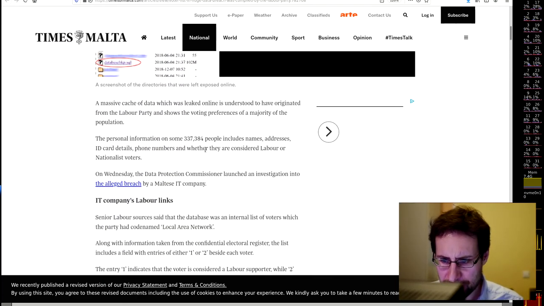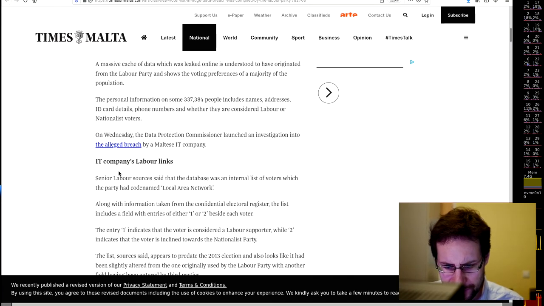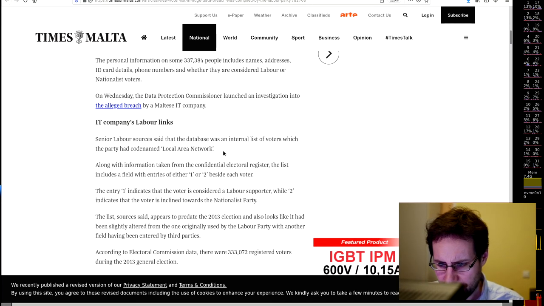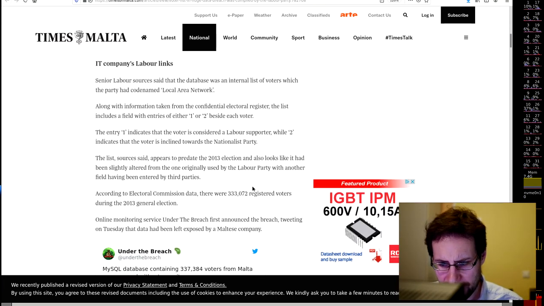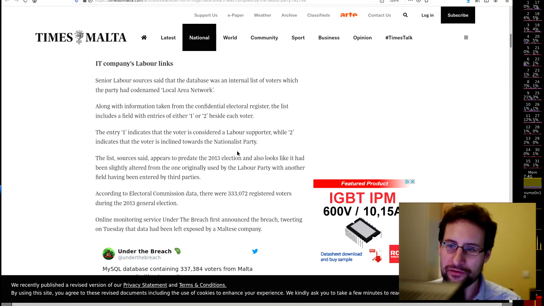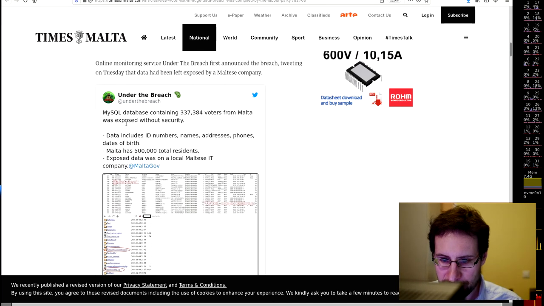So a massive cache of data leaked online is understood to have originated from the Labour Party in Malta, I think. IT companies, Labour links, a database with an internal list of voters which the party had codenamed local area network. Alongside this information taken from the confidential electoral register, the list includes a field with entries of either one or two. Beside each voter entry, one indicates that the voter is considered a Labour supporter, while two indicates the voter is inclined towards the Nationalist Party. If you ever wondered about all your data out there in the wild, oh, they were using MySQL.